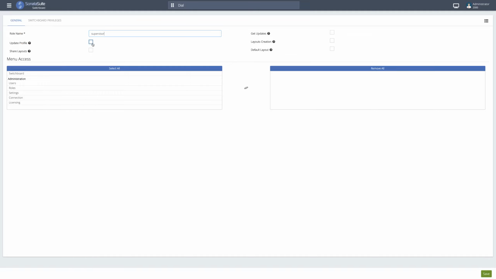Now we can select a couple of options. So update profile. Users can have their profile where they can change their name, email, profile picture. Every user has their own profile, and here you can select whether or not they can update it. So we're going to allow that. Then we have share layouts. Whenever you create a layout as a user, you can actually share a layout that you create with other users. We will see that in just a moment. So I'm going to enable that.